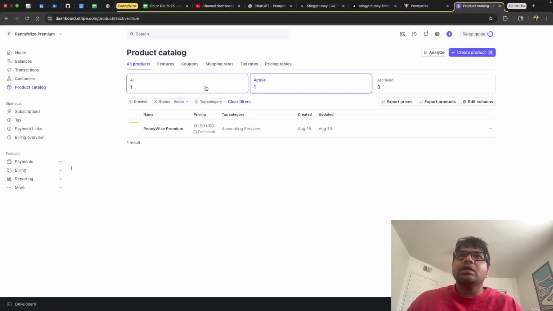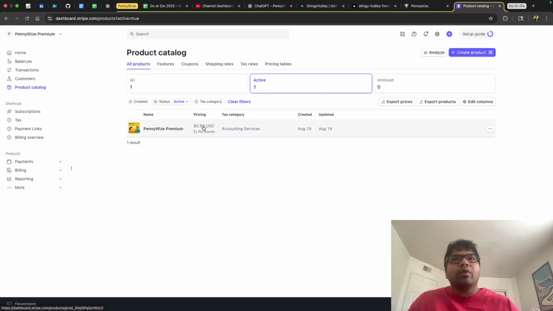So as you can see, right now I have a product and it's Pennywise Premium. What I'm looking at is the pricing model for it is 99 cents per month, and I have categorized it into a tax category of accounting services, and it was created on August 19. That was 10 days back.